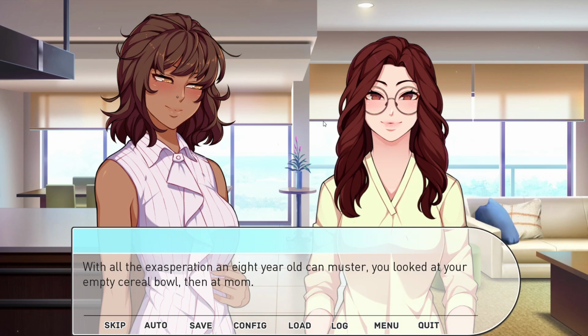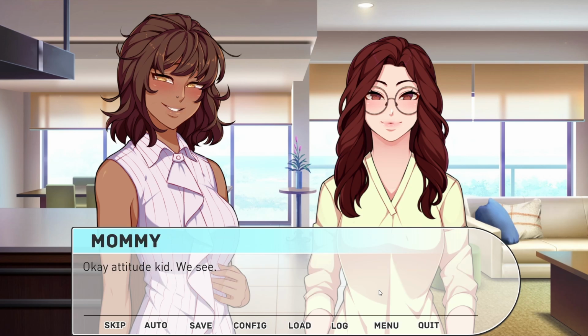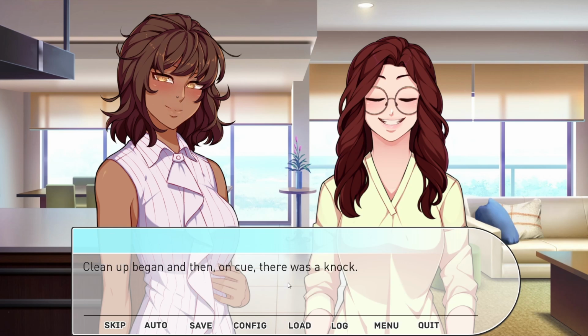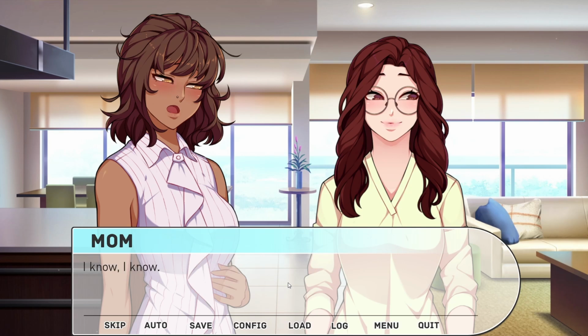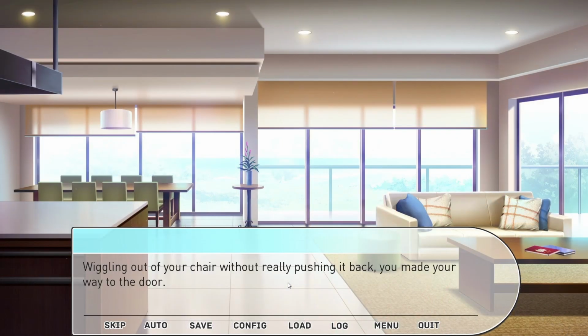Yeah. With all the exasperation an 8-year-old can muster, you looked at your empty cereal bowl, then at Mom. Okay, attitude kid, we see. Good job. You should be here soon. Cleanup began, and then on cue, there was a knock. It was hesitant, like the person wasn't sure they were in the right place. Still loud though. We need to get a more obvious doorbell. I know. Luna, can you get it?